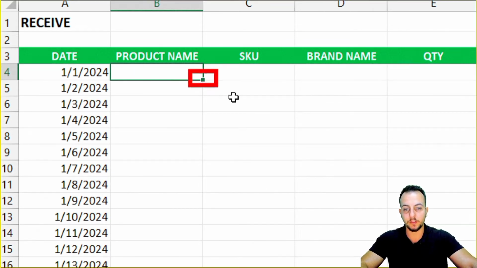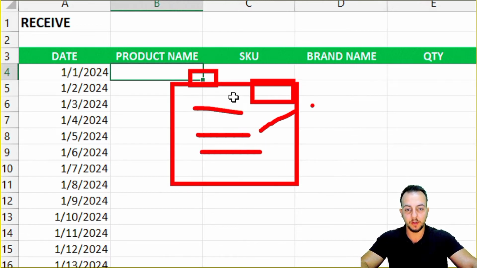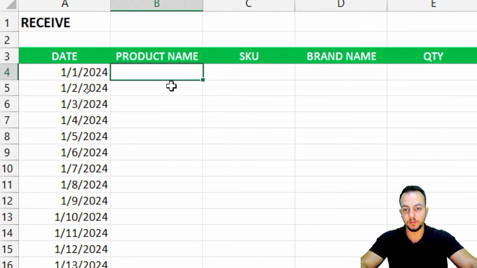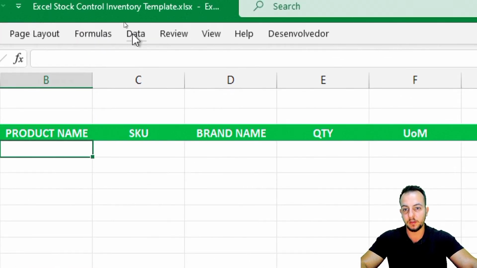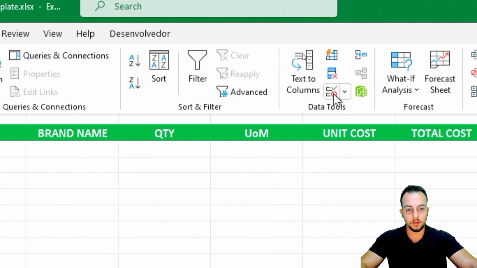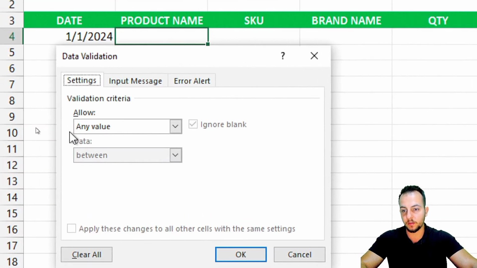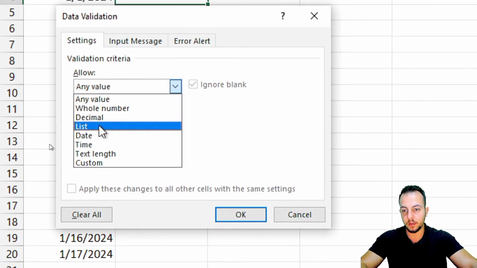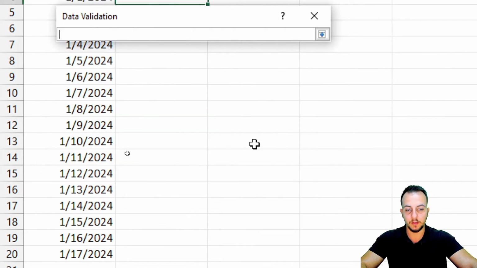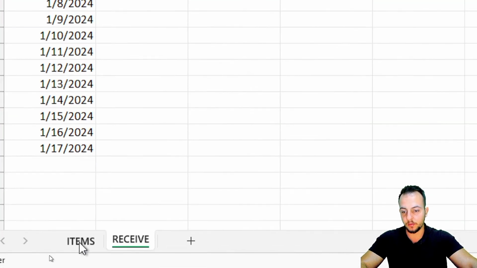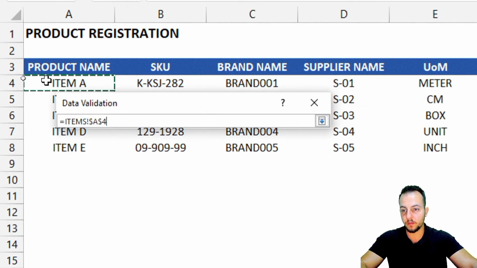So whenever I click in this cell here, a list with the products that I have is going to appear for me. So it's much easier to fill in column B. Let me click here in date, and then I go here to Data Tools, Data Validation, and instead of allowing any values, I'm going to allow a list. My list is going to be, let me click here on this up arrow, and then I'm going to go to the items spreadsheet and select all my product names.